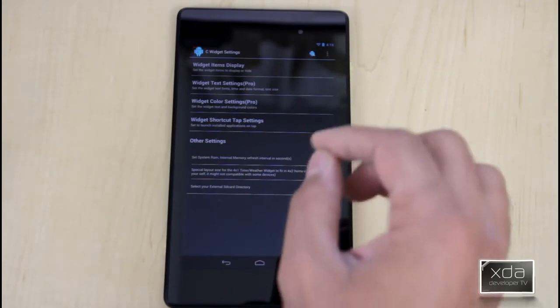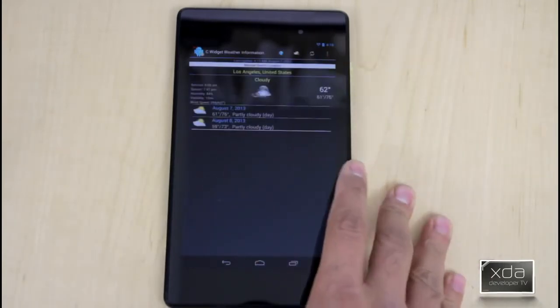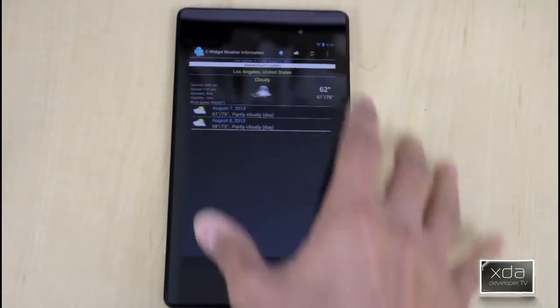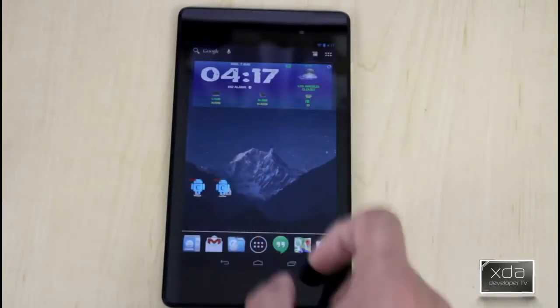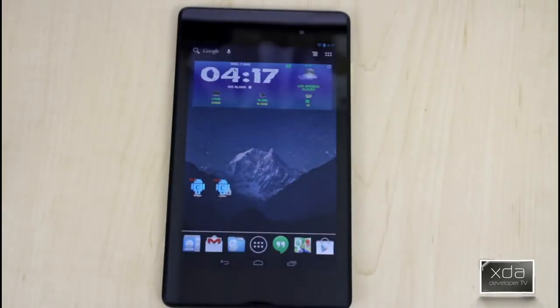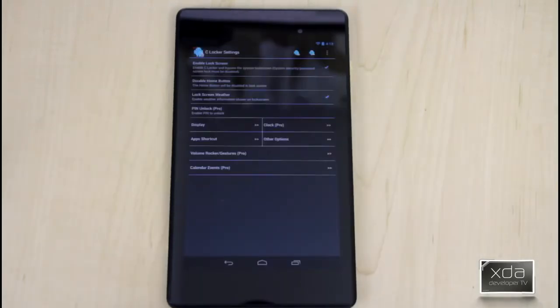The weather is set up from the top and you're able to set up the information from there. Looks good. You can actually put it on your home screen, resize it depending on your launcher, and you should be able to enjoy it. The interface is clean and simple. It's available free in Pro version on the Google Play Store.